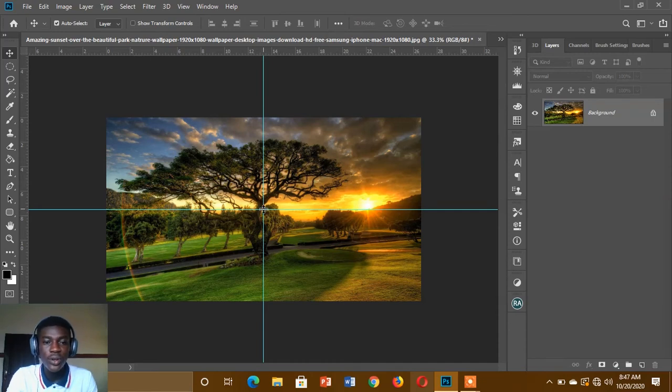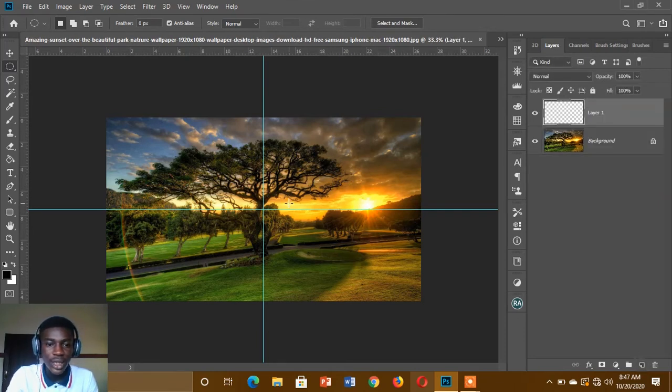So I'm now going to create my elliptical shape, and to do that, I'm going to use my elliptical marquee tool. So I'm going to select my elliptical marquee tool, then create a new layer. Then hold your Alt plus your Shift, then drag from the middle so you get a perfect circle. Then if you're okay with the size, just release. So I've released and I have my elliptical shape selected.